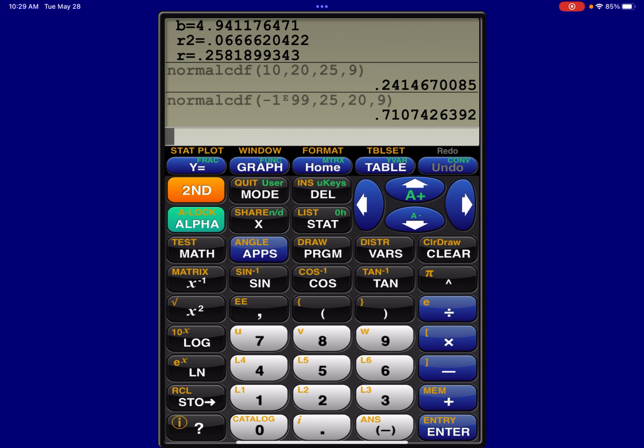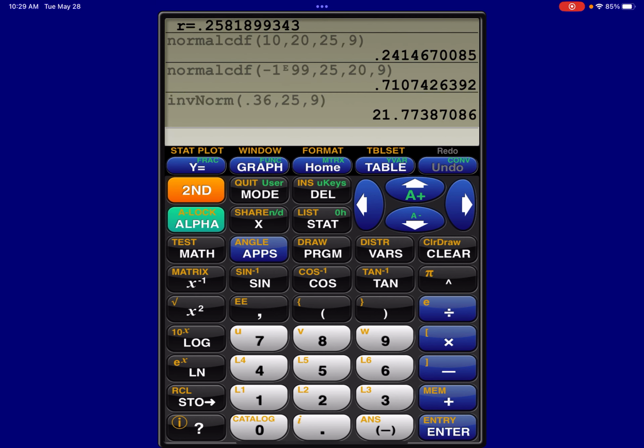And there it is. Normal CDF, second vars. You also have inverse normal. Let's say you're doing a calculation of where it's going to be at 0.36, for being where you want the shading piece to be at that point. And then let's say it's 25 again for the mean, and then 9 for the standard deviation. Gives you 27 where that number is.